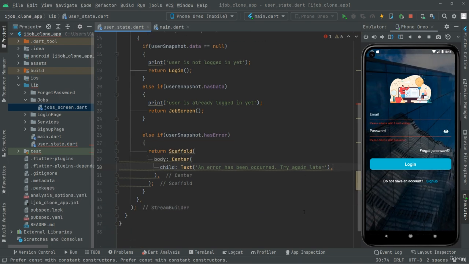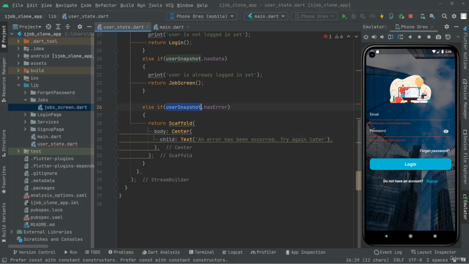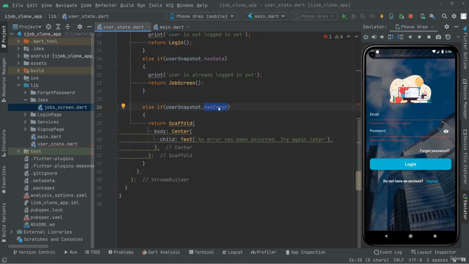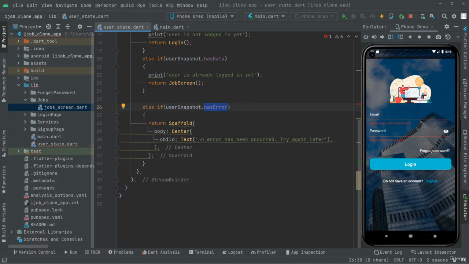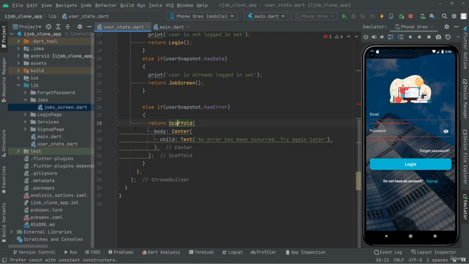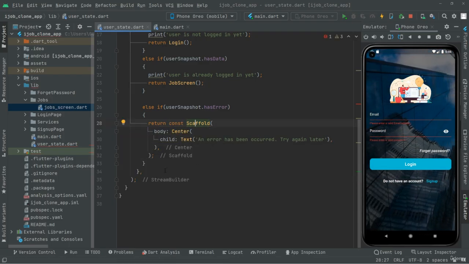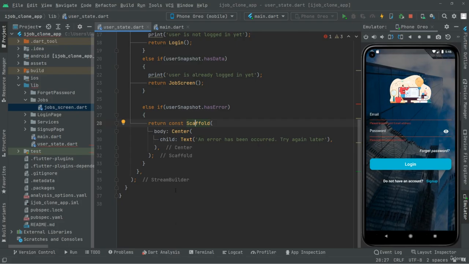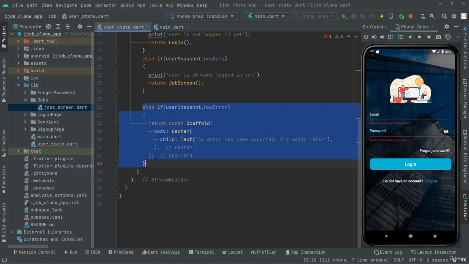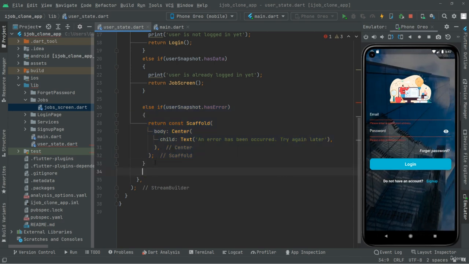So as you guys already know, if the user snapshot contains any kind of error, then we will return that text. Add the const modifier so the code will be clean from these yellow lines. There we go. Now let's move further. Now simply what we will do, we will copy that else if, and down below in here we will paste it.